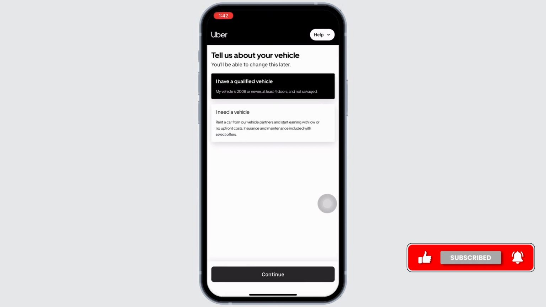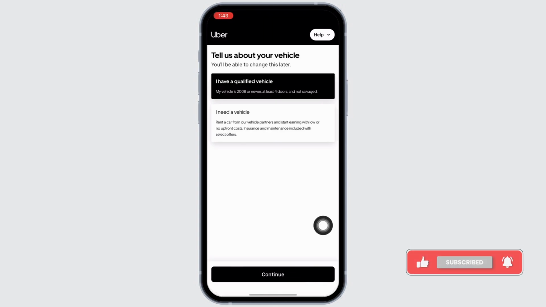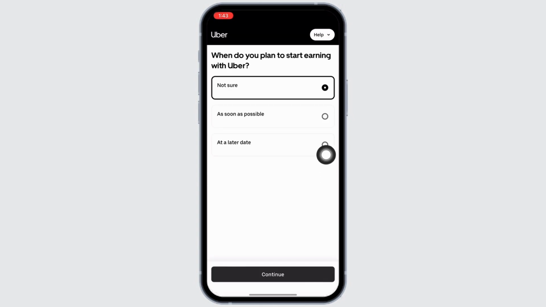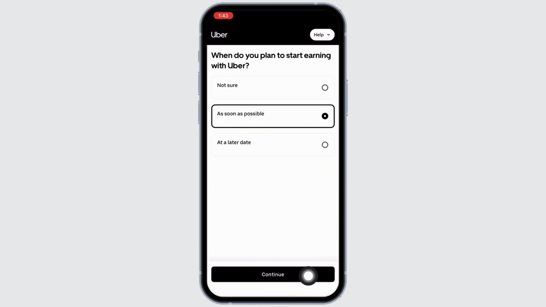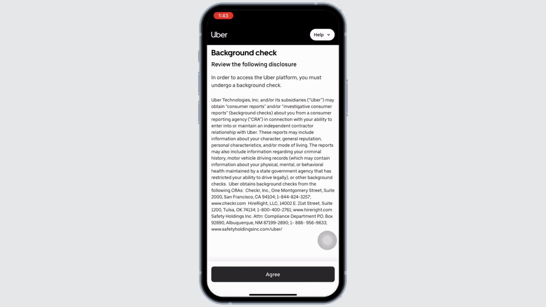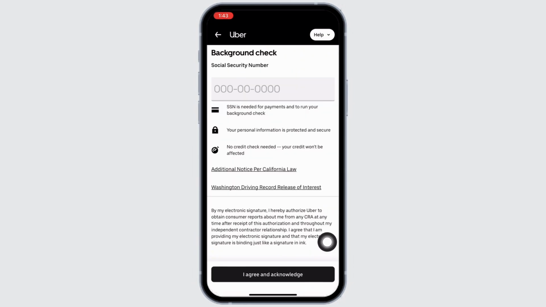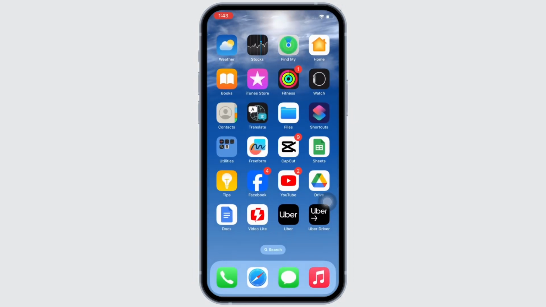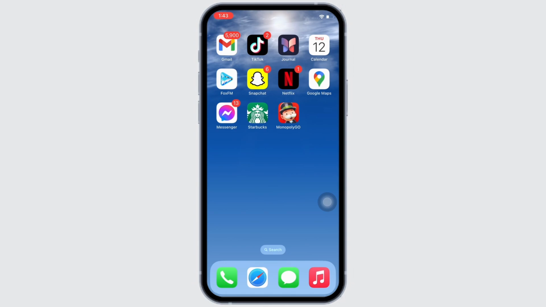You will then be asked to select if you have a qualified vehicle or not and tap on continue. Further, select when do you plan to start earning with Uber and tap on continue again. You will then be asked to review a form. So do that and tap on the agree button, and further you will be asked to enter your social security number. So go ahead and enter your social security number and tap on the I agree and acknowledge button, and further follow the on-screen prompts in order to complete the setup process. And this is how you can set up your Uber driver profile.